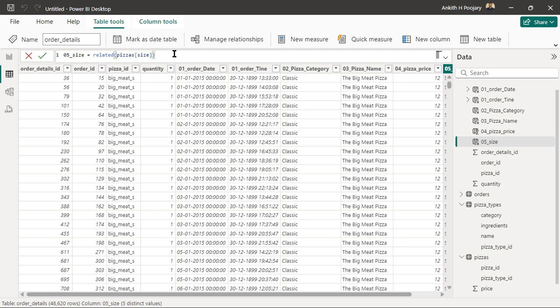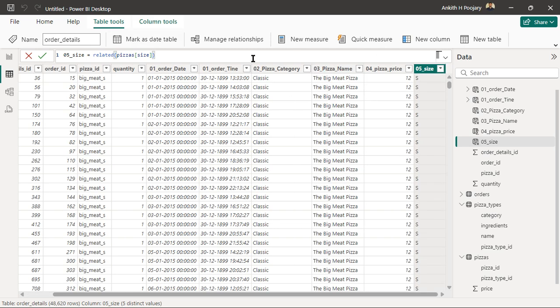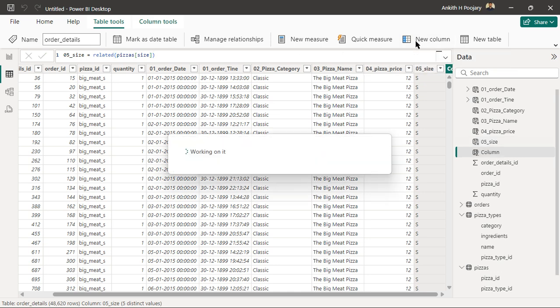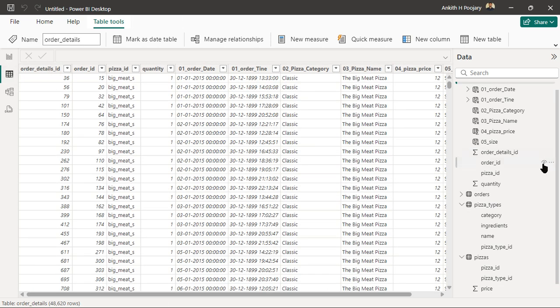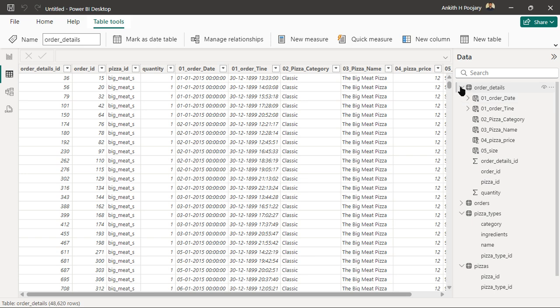we want. If the data is not related, then we have to use the LOOKUPVALUE function. That also I will show, using the same size example. So I will create a new column. Let me check the data once. Yeah, so here order details and orders are connected. By using this order ID, these two are connected.